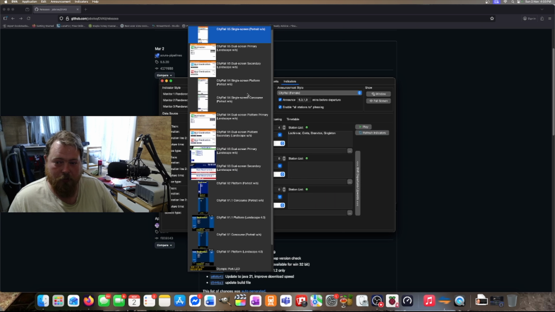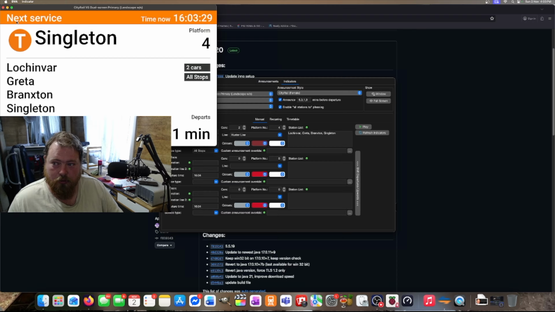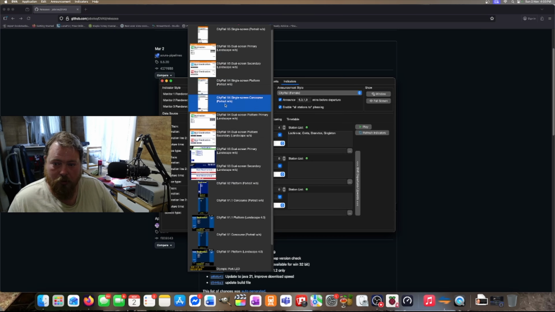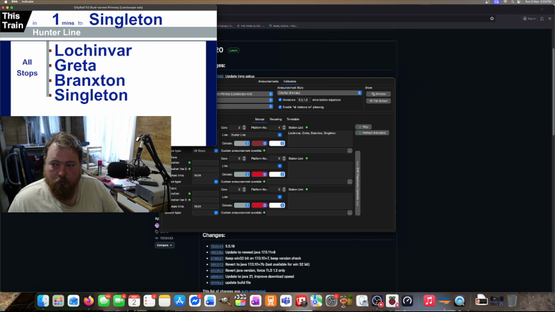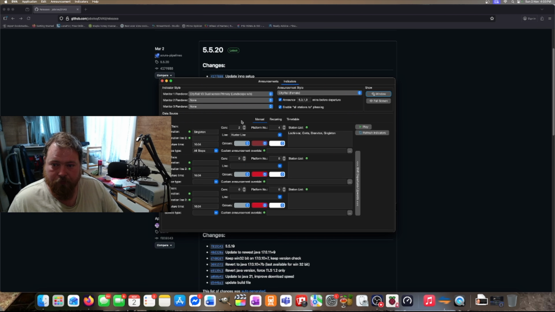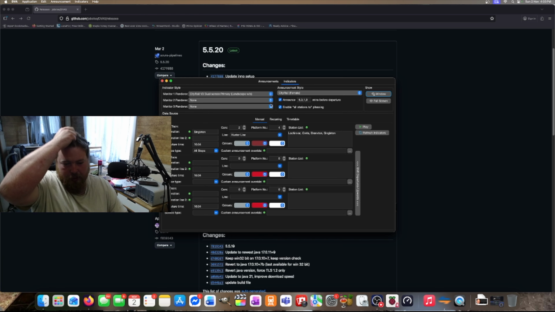You can also change it up and do different screens. So we can do like this, or you can do some of the old styles where it's like this. But yeah, that's the software for you guys.